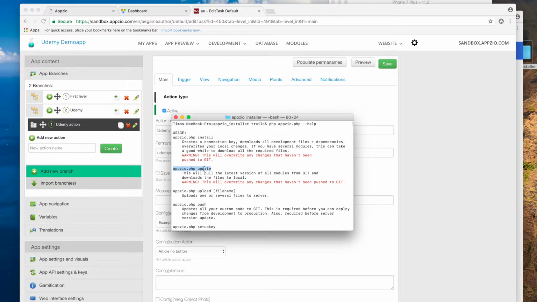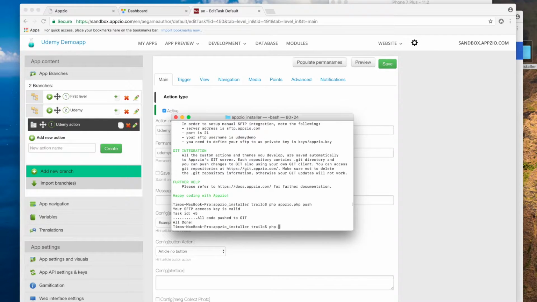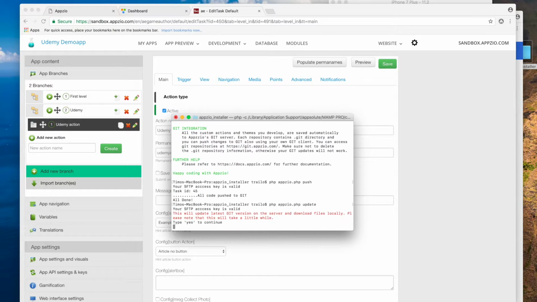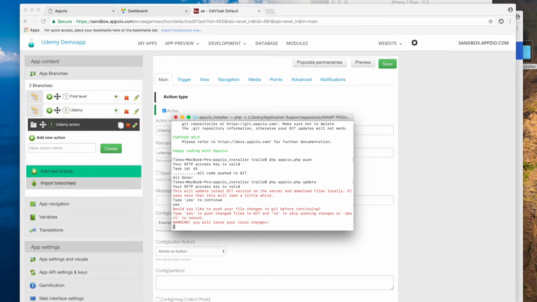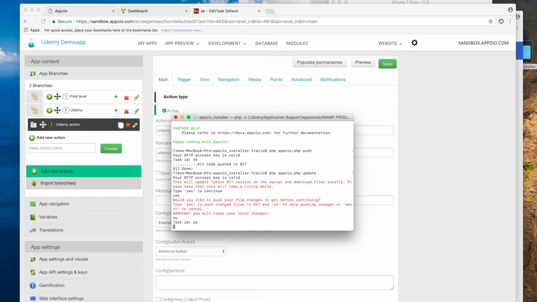So here you can either use the install, which installs everything, or update. So PHP Appzio PHP and update. So this will now warn that your local changes, unless they push to Git, will be overwritten. Since we already did the Git push, we don't have to do it now. So again, it will create a task on the server side, and once this finishes, it will start downloading all the latest files.